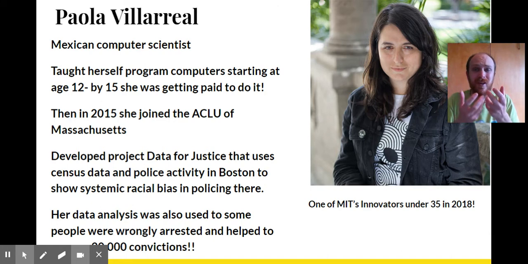Because every year the government has all this money they put out in the world for programs across the country, and so it helps to know where people are and who they are. So she took that data. She also took data on police activity, and I'm going to show you a map in a second. And she used that to show racial bias in policing in Boston.